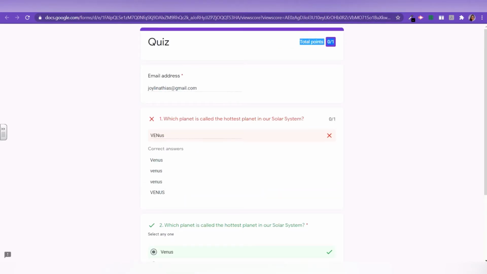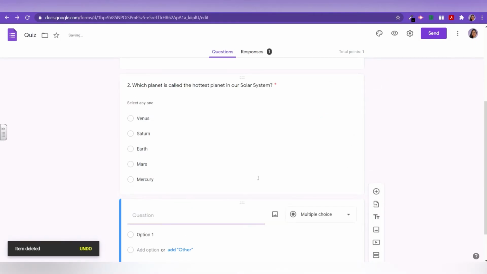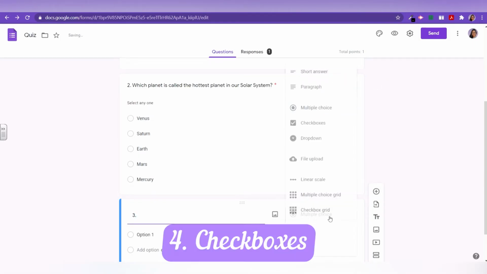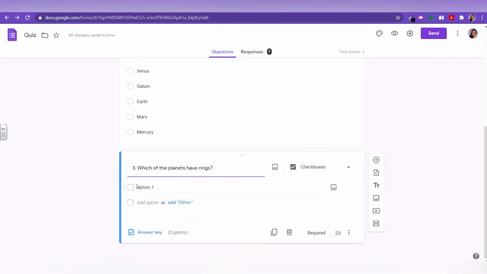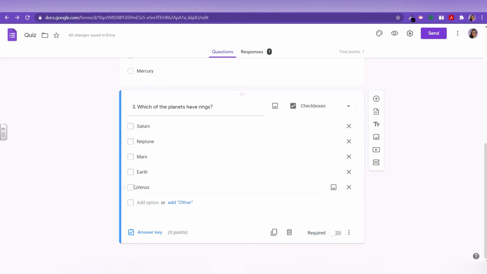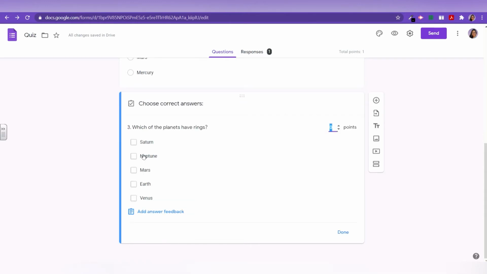So let's go back. Now we'll enter another question that is going to be checkboxes. Here my question is going to be, which of the planets have rings? So I can give different options here and give a few correct options, and those have to be ticked. So let's give the options. Now that I've given 5 options over here, I will go to answer key and select the correct ones. Now I have Saturn and Neptune, which have rings around them. Okay, you can give the marks here.